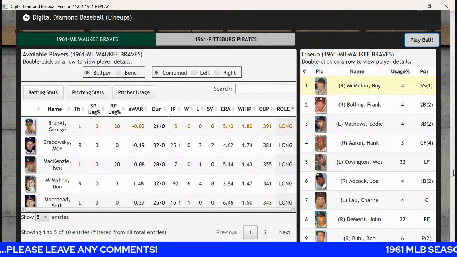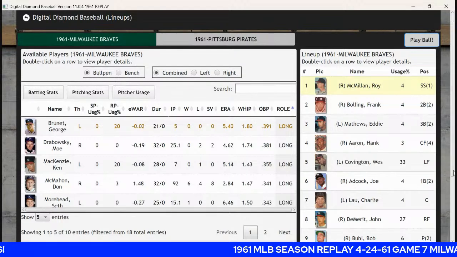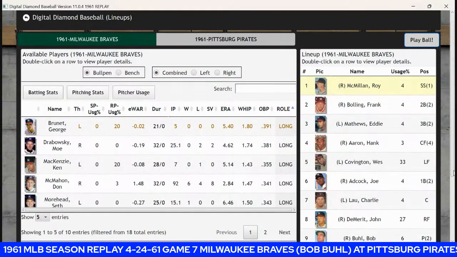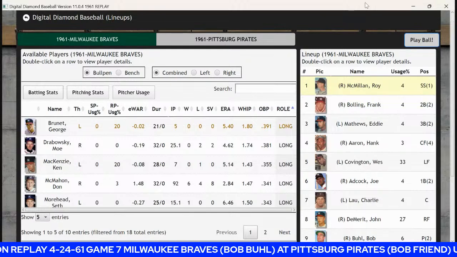Going to have Adcock, I already said that, Del Crandall catching, batting seventh. Thurman batting eighth, playing right field. And Bob's on the mound, Buhl, and he'll be batting ninth.